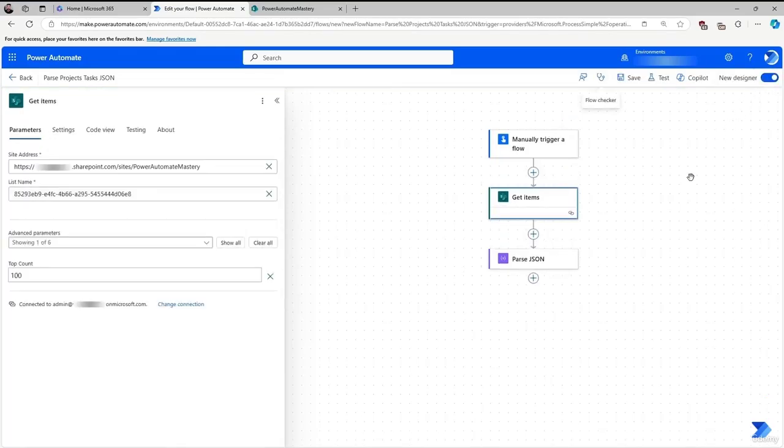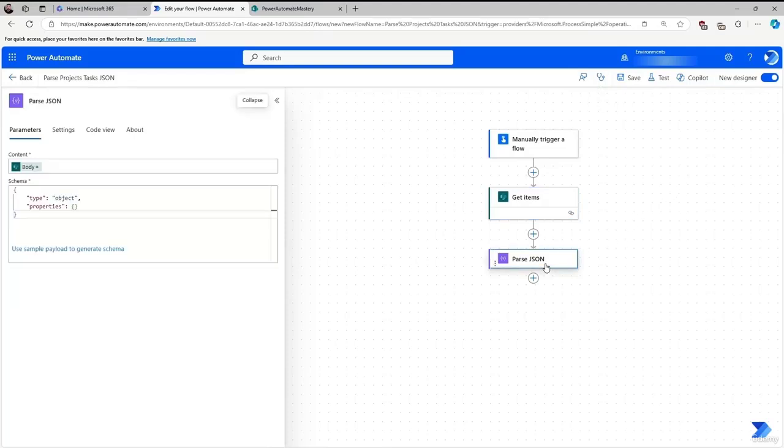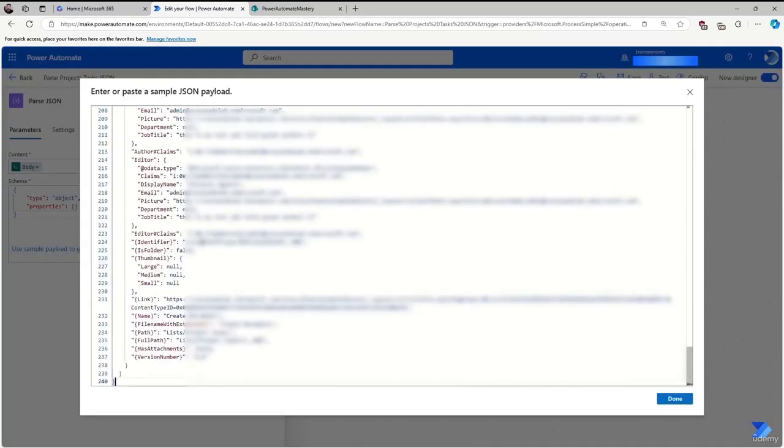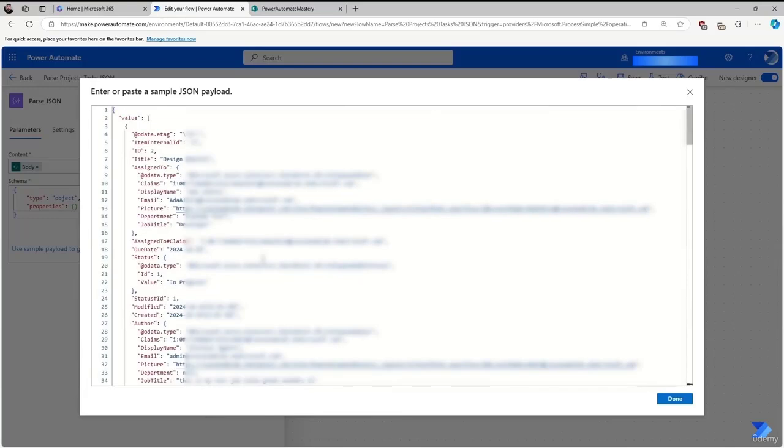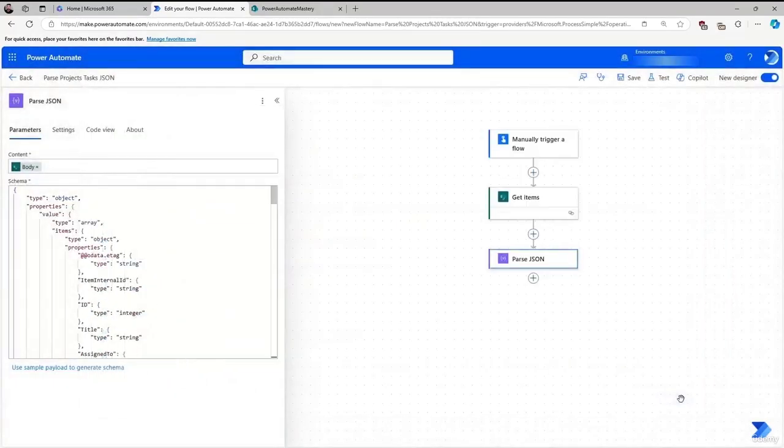Paste the copied JSON. In the dialog that appears, paste the JSON output you copied from the previous step into the input box. Ensure you have copied the entire output to avoid missing any essential fields. Click the Done button to generate the schema automatically based on the provided JSON structure. The schema will include all properties that the JSON data contains.